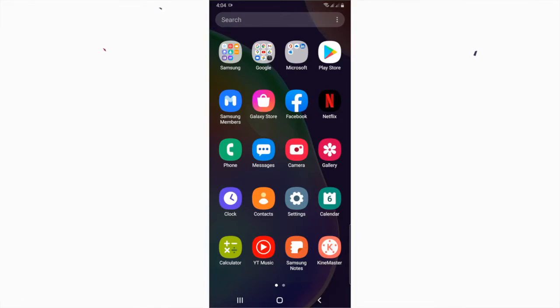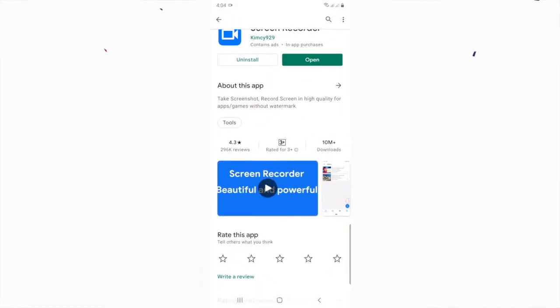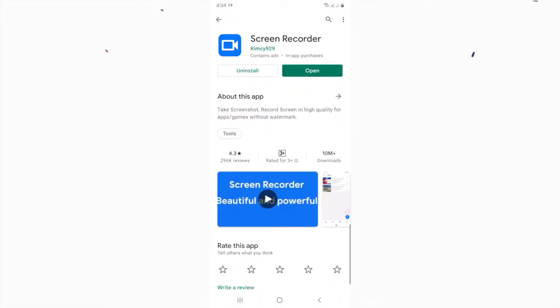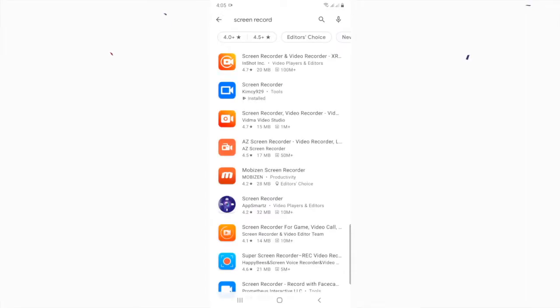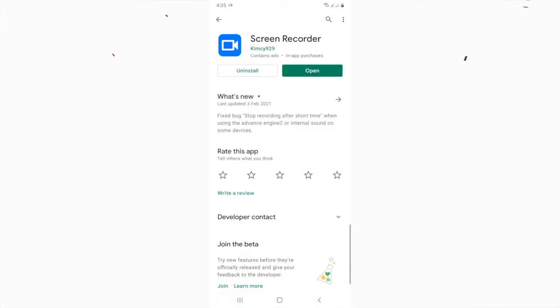So to do that, all you have to do is go to the App Store, that is your Play Store, and download this screen recorder from Kimio 929, which is the best screen recorder compared to all, and it's fast compared to the already popular screen recorders. I don't recommend the others, I recommend this one. This is not a promotional video, but this is the reason I have been using it for myself.